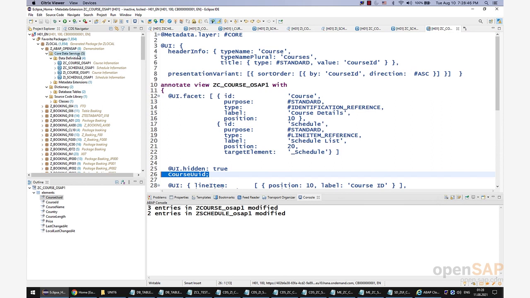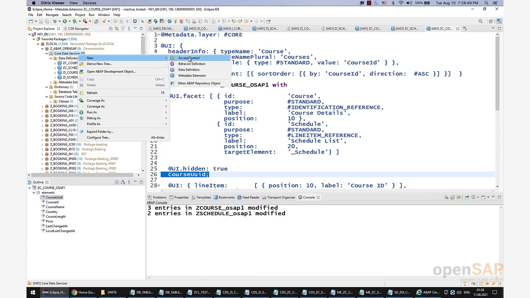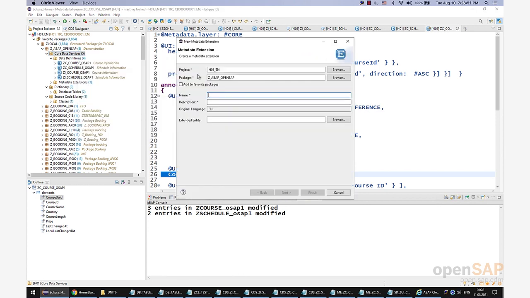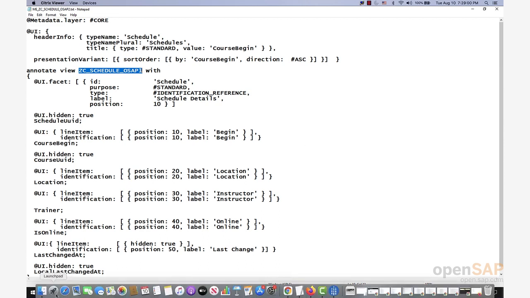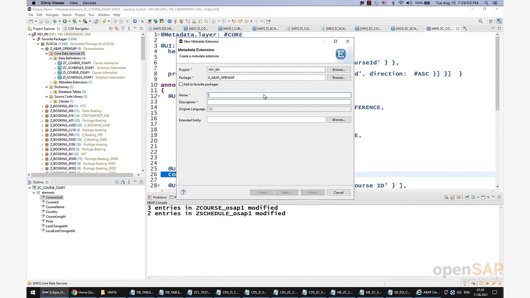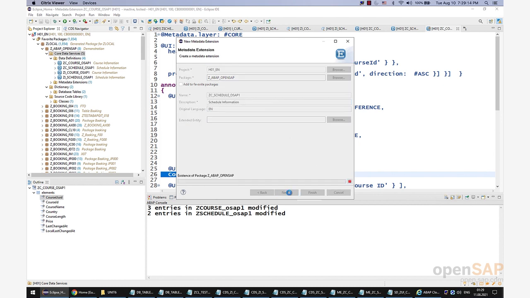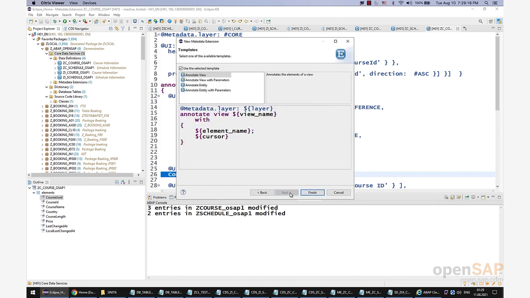We'll need a second one. So new metadata extension. Copy our name. Put in the name, schedule info. And then finish.